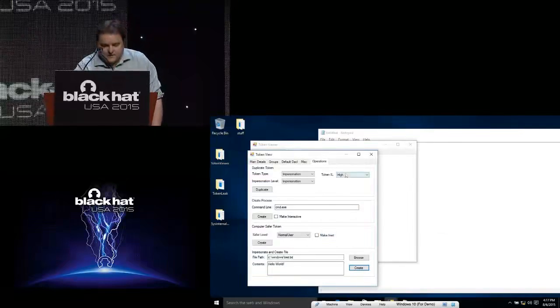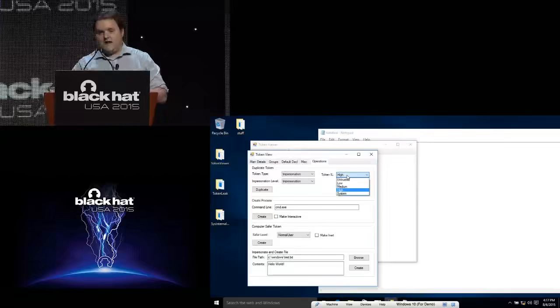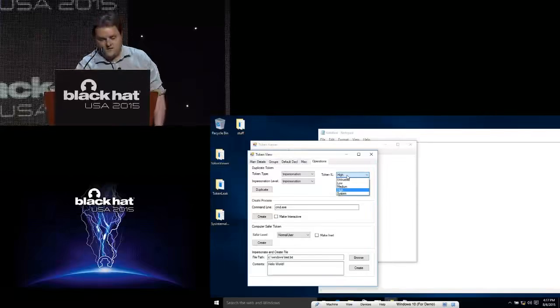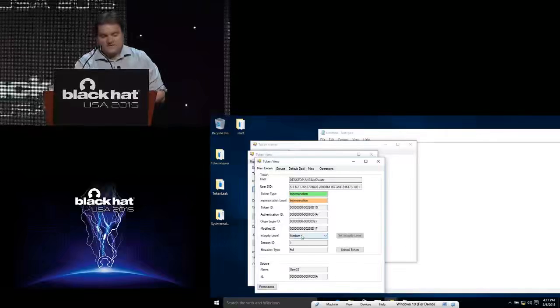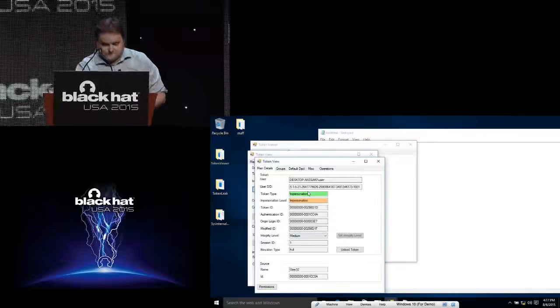However, we can duplicate it. We have read access, so we can actually change this token. So we can create an impersonation token, but change the IL to medium. And based on our security, the only thing we need to do is bypass that, because the user is still the same user, because this is UAC. So we duplicate that. We can see it says medium impersonation.